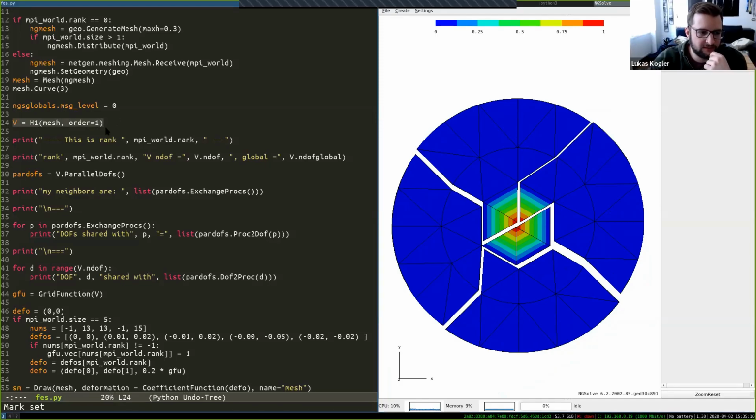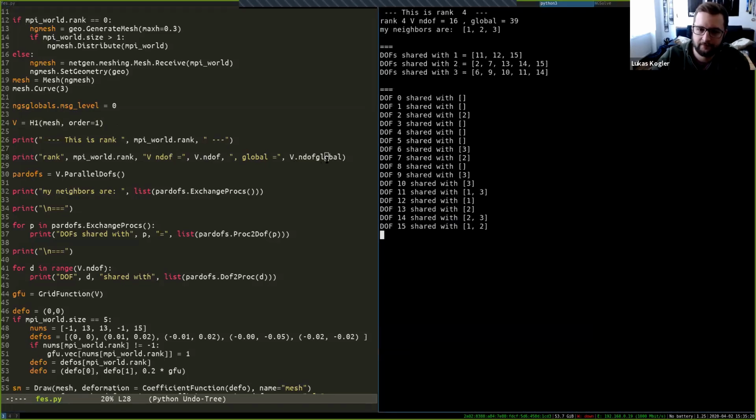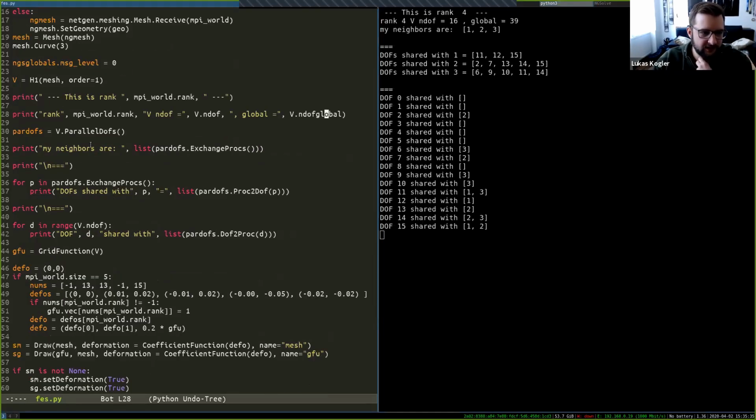Okay. So this is the same you would do without MPI. You define an H1 space on this mesh. And here we give out the number of degrees of freedom in this space and something called ndof global. So for example, rank 4 has 16 degrees of freedom and 39 global degrees of freedom. This literally means the ndof is the degrees of freedom in my local mesh, while globally we have 39.